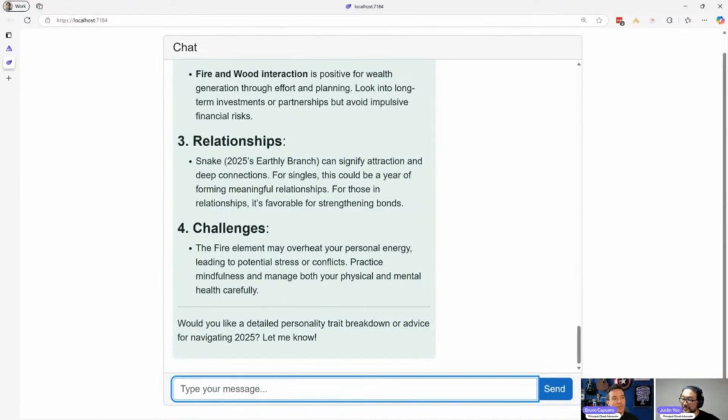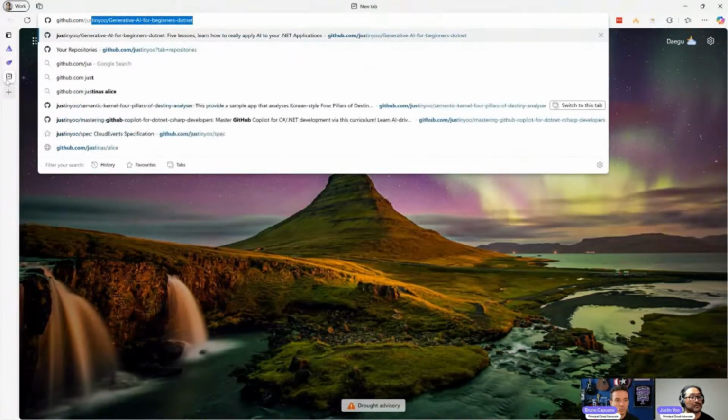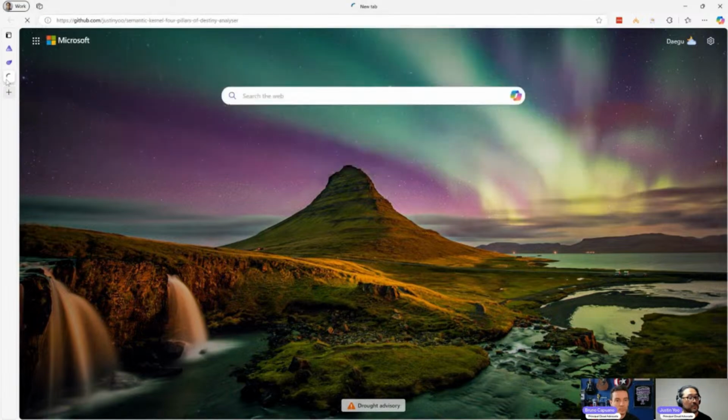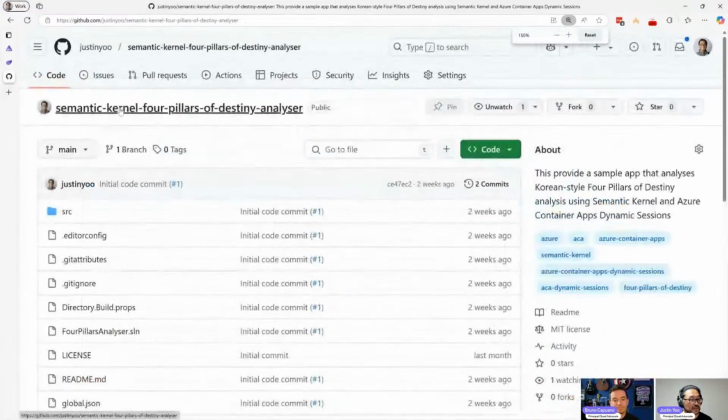Question before we move forward: is this code public? Can people take a look at the repo somewhere? Yes, it's public now, but the code is a little bit ugly, so I need to clean it up a bit. But still, it's accessible, so it's a public repo. Where is the repo? Here we go. So this is the repo: Semantic Kernel Fortune Pillars of Destiny Analyzer.